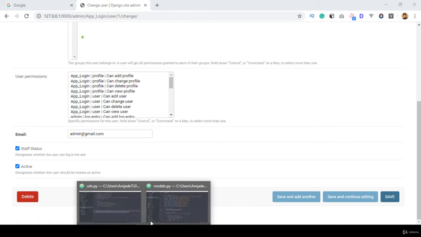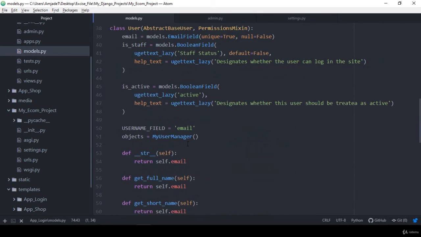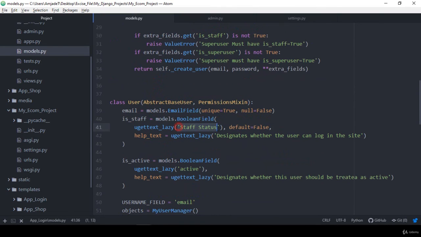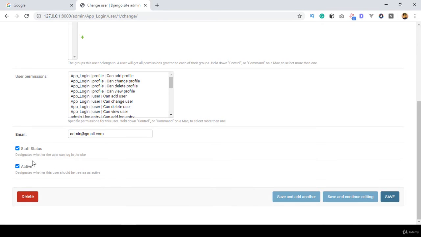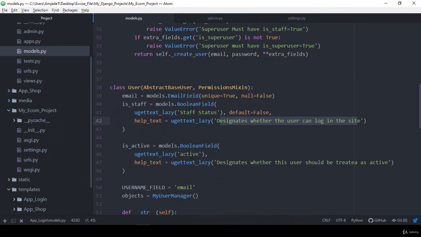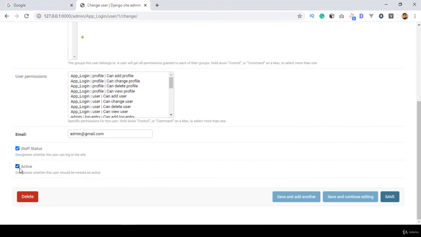So now if you go to our site, here I have defined that field. You can see that is actually the staff status, and the staff status it should show some help text. And now you can see it's now showing our this help text on here. And also I have defined another one as active. So for the active that is our help text, and this help text is now visible in that particular area.